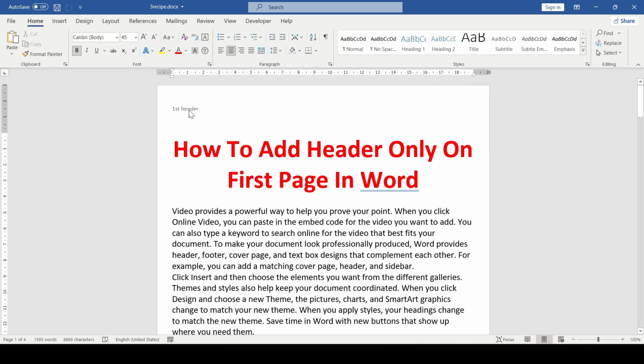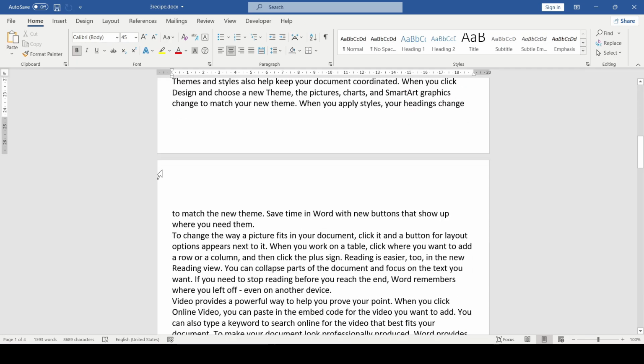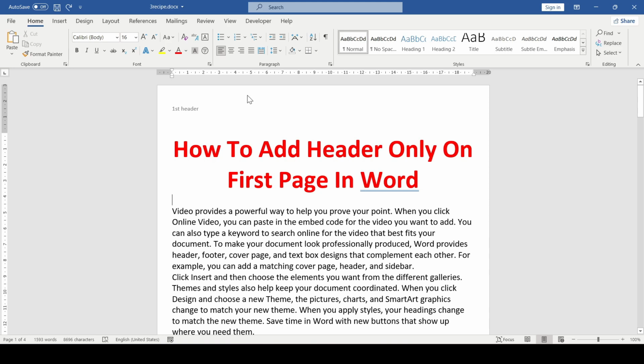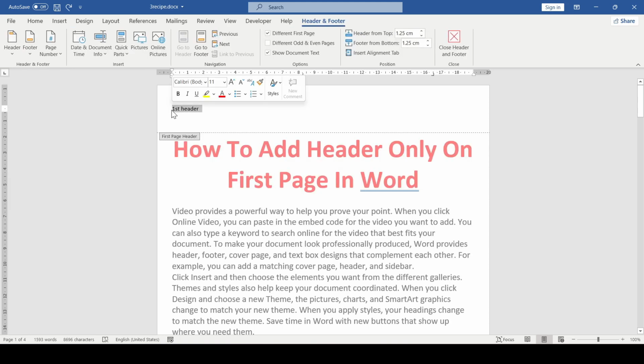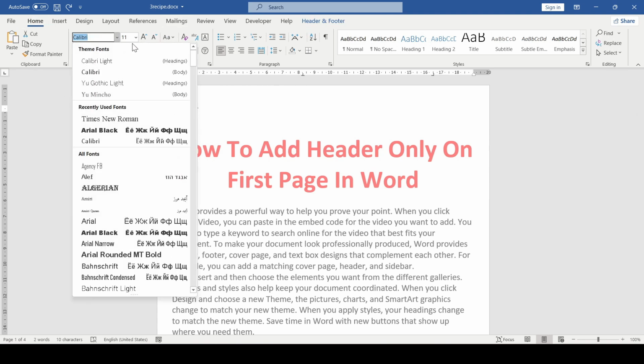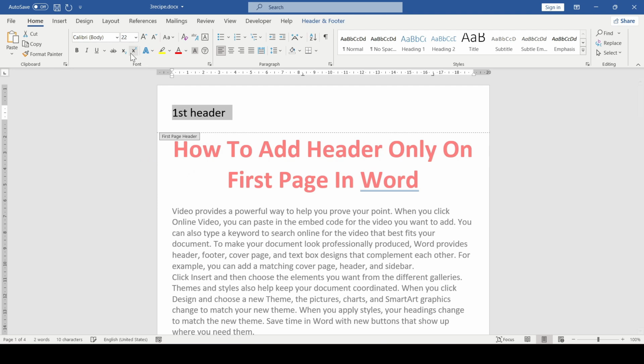And as you can see, we only have the header on the first page, but not on all the others. You also need to remember that the header can be changed on the Home tab, just like regular text. You can change the font itself, its size, color, position, and so on. That's all I wanted to tell you.